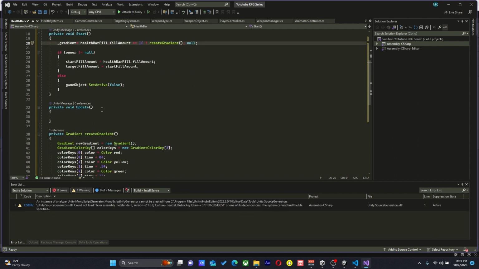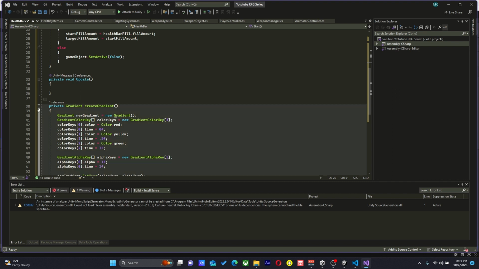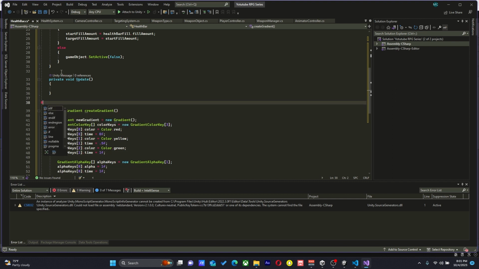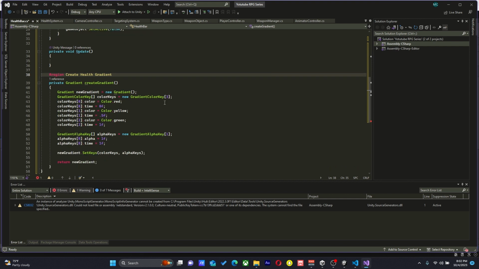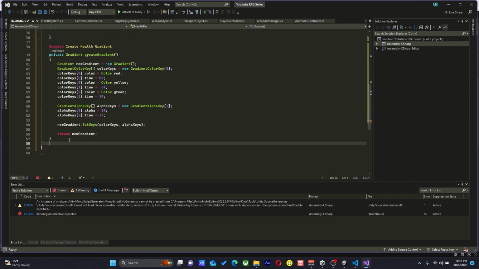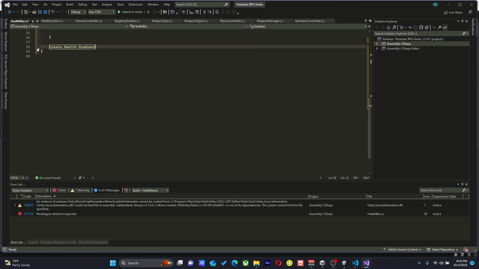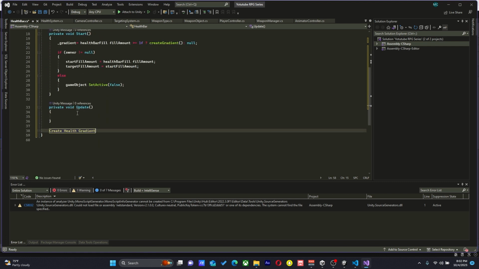That's it. So we're just going to put this in a hashtag region and say create health gradient, and then right below it we're going to say hashtag end region. We can close the create health gradient.